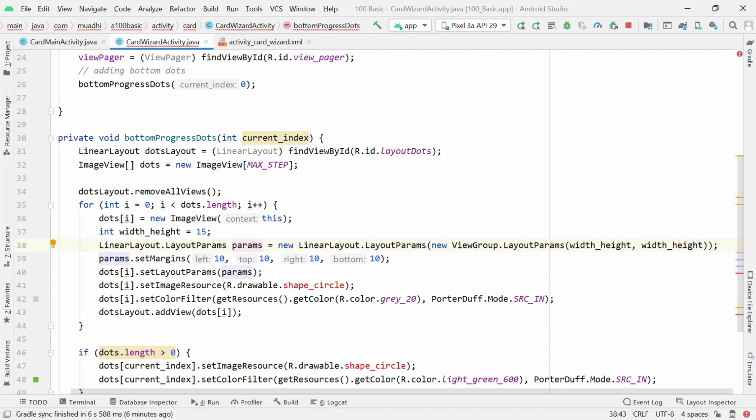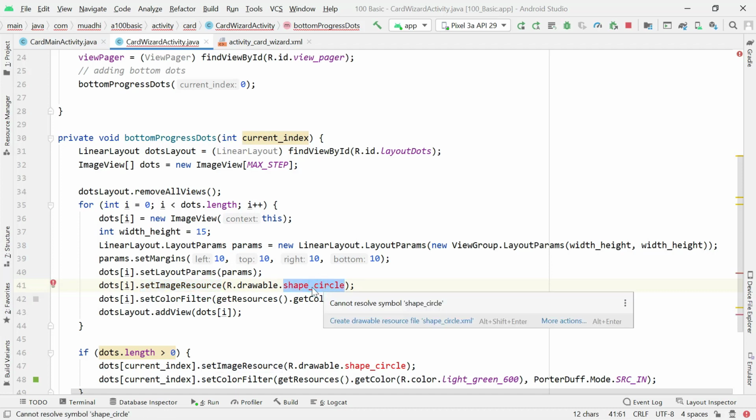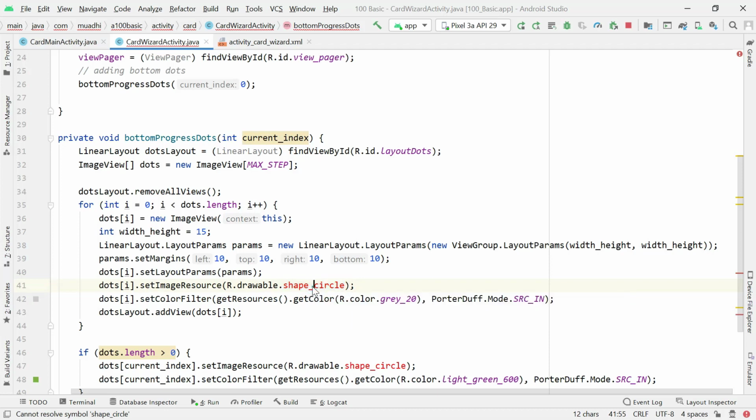Then I set params to be 10 left, 10 top, 10 right, and 10 bottom. So this one will create the padding or the spacing of the image. And then I call dots dot set layout params, and I pass these parameters that I created, and then I set this image to have a drawable of a circle. This is just a layout that I'm going to create of a circle.